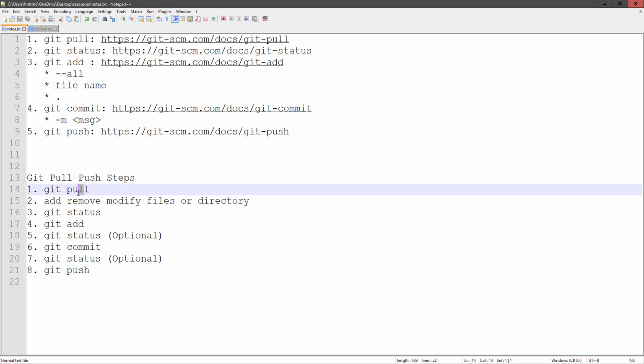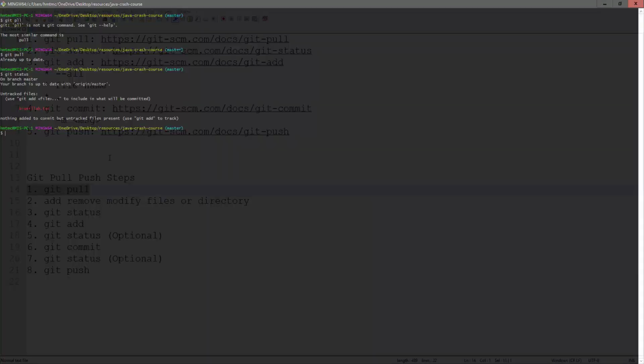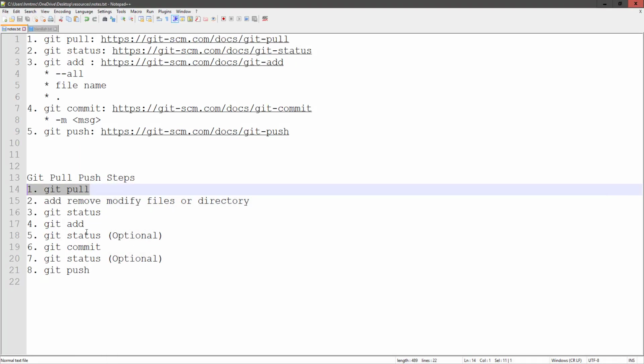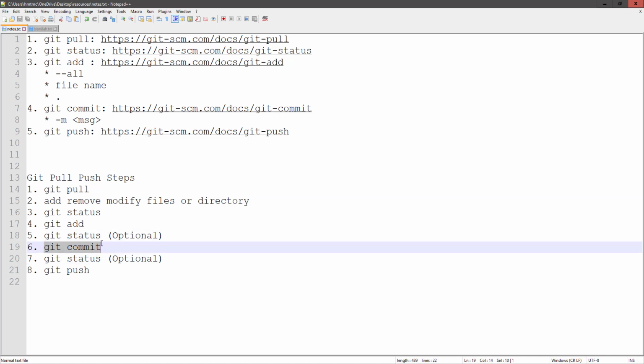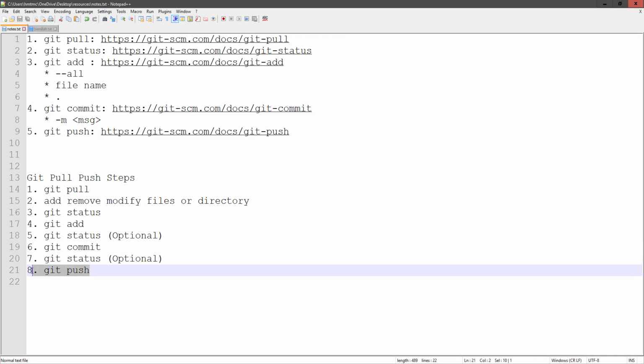For simplicity I wrote down the git pull and push steps. First we will git pull, then add, remove or modify some files or directories. We already created a file here, bismillah.txt. After that we will run git status to check the status of our current repository. After that we will add that file into our git index. Then we will check our status again. It's optional, you can skip this step. Then we will commit these changes to our repository. After that we will again check the status. It's also optional. Then we will push that file.